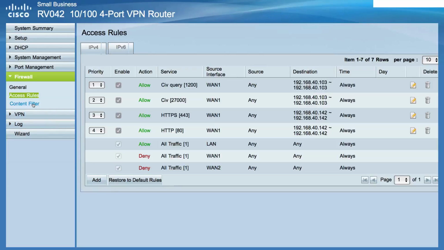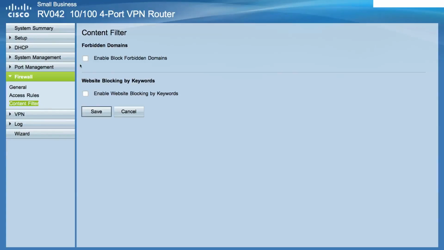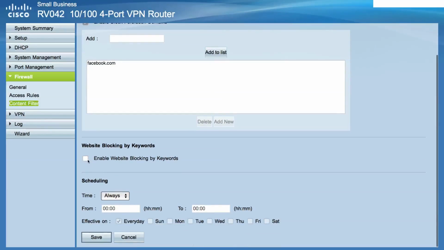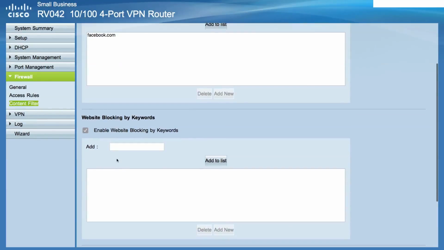Here in content filter, the next screen, you can block specific domains. And here you can block websites based on keywords as well. It's not going to work, for example, for Google on HTTPS, but in general, if a web page is open, you can enter a keyword and block it.